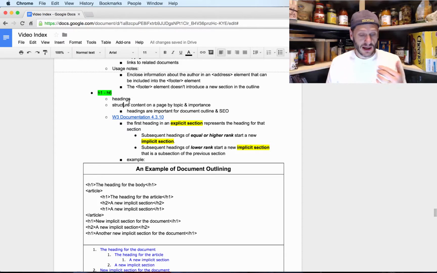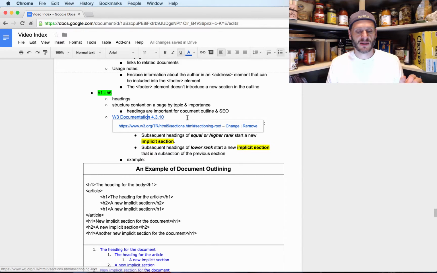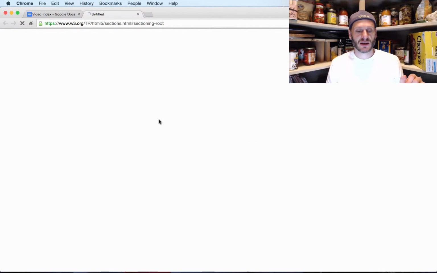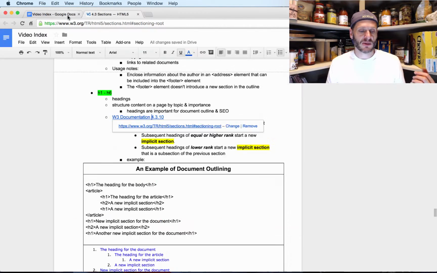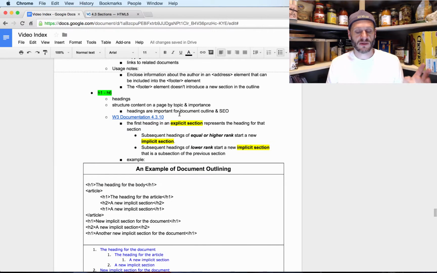All right, so headings structure content on the page by topic and importance. The more important, the higher the rank: the most important is H1, the least important is H6. And you can see the documentation right there. This actually takes us to the W3C. That's even more difficult to read than the MDN. But W3C is kind of the official place, and MDN is built off of that. But MDN is much better to read.